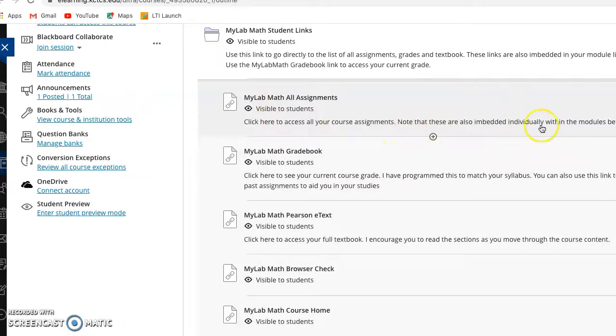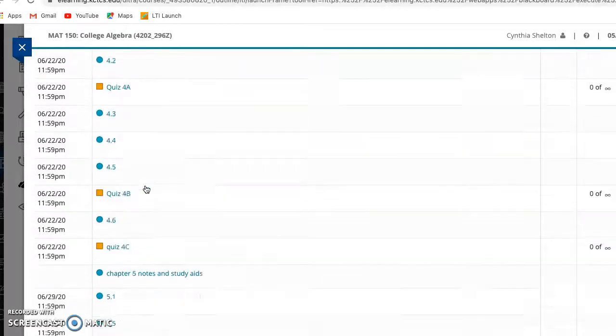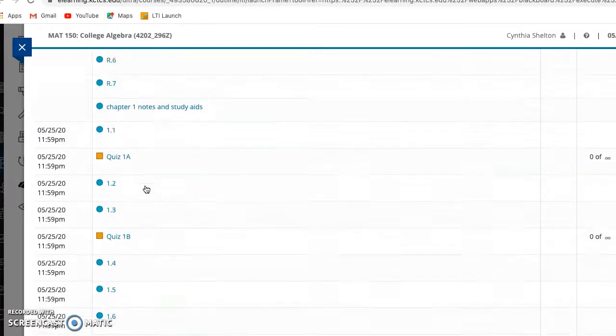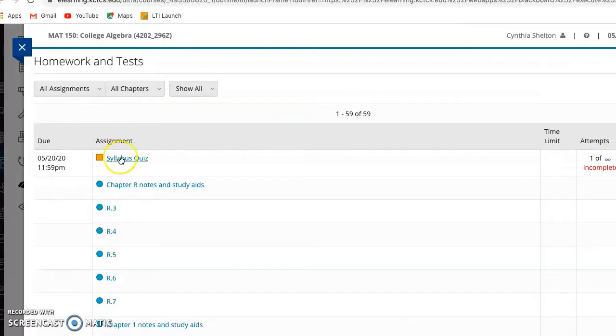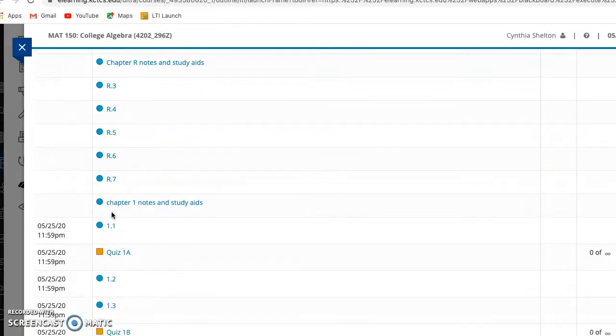They're also embedded individually in the modules below, but here you can click as well. So there's multiple places to get to the same assignment, but this lets you have access to every assignment throughout the course. So you'll see the syllabus quizzes here as well. Same thing, and it shows the due dates. Notice chapter R, no due dates, because like I said, that's optional, but it's good stuff. So I hope you'll look through this and it'll give you a good base to get started.